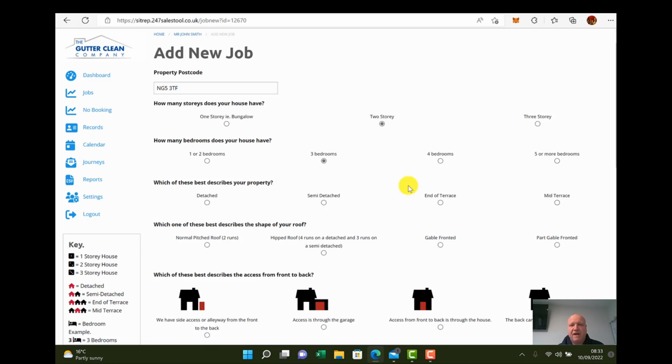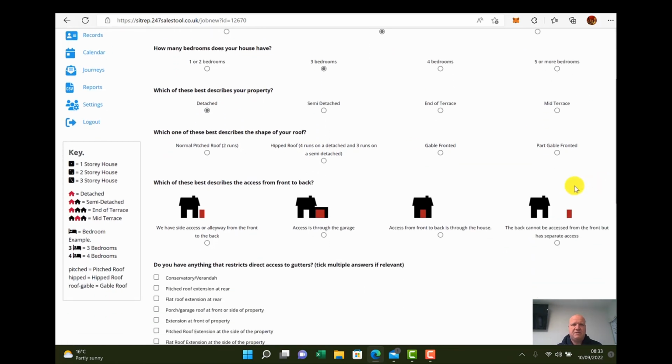And to be fair, it doesn't really matter because we've set ours to only go up if it's 5 or more bedrooms. So if you think it's a 3 or 4, it doesn't really matter too much on the price. Price really only jumps on a 5 bed. So which one is it? Detached, semi, end of terrace, mid terrace?